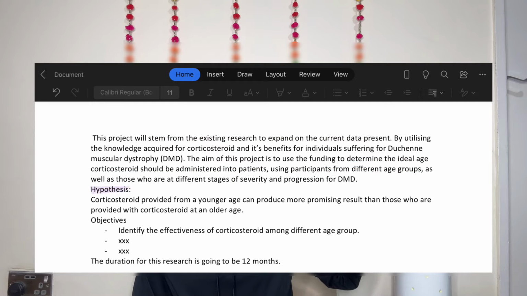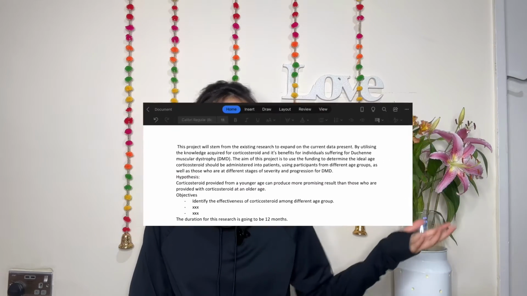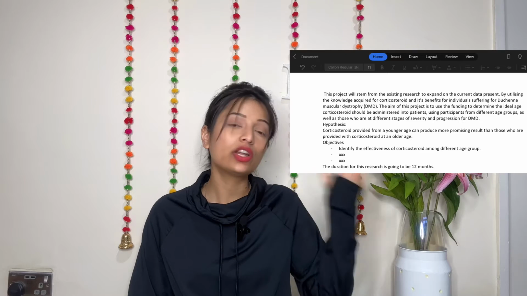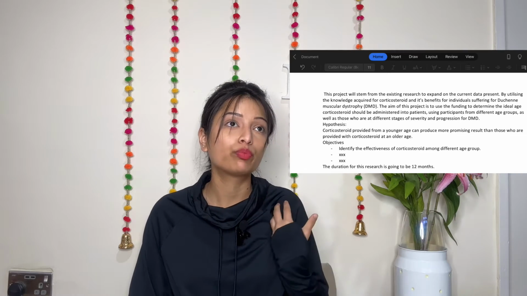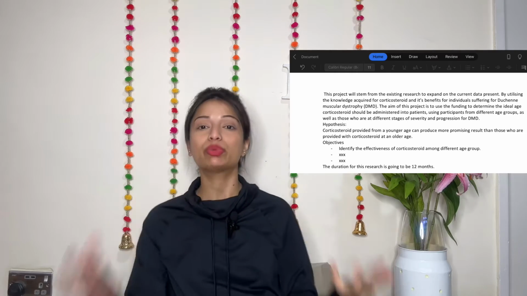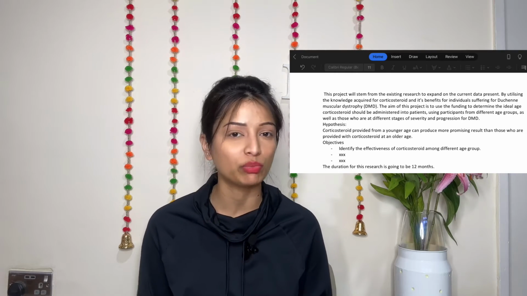And my hypothesis here is not based on a question. Here, I'm stating what I anticipate the result to be. So corticosteroids used at a younger age will produce more promising results than for those initiated at a later age. So I'm stating that it'll be more promising for the younger ones than the older ones. It's not a question, but I'm predicting for that to be the result. So that is what my hypothesis is. You're making a prediction of what you anticipate your results to be like.